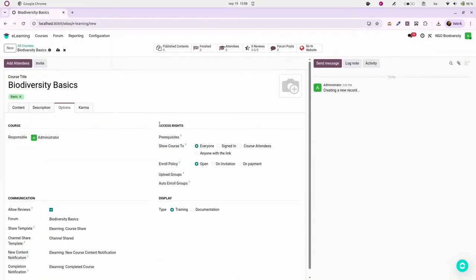Perfect. Here you have now the access rights. So the access rights, you have different features. The first one is the prerequisite. So you can add a course that your learners must take before taking this one. You can decide to whom you show your course to. So for example, you can show it to everyone on your website, to only sign-in user, to only course attendees, or anyone with the link.